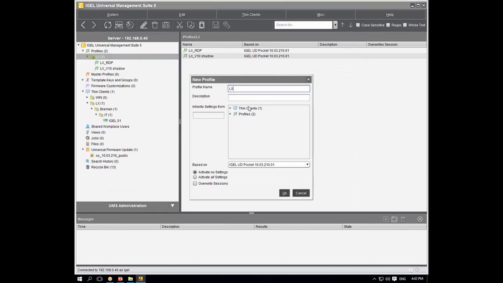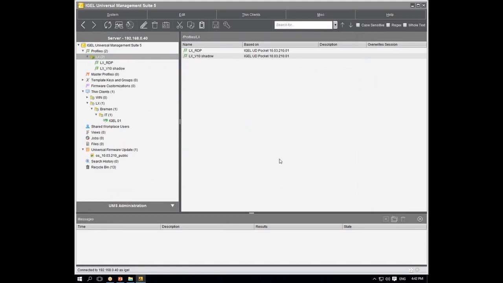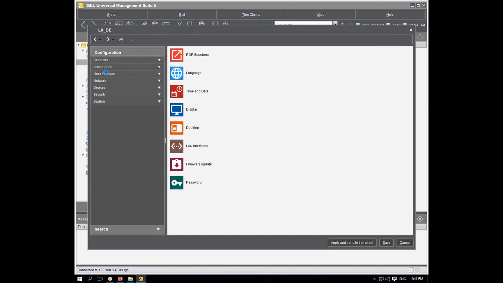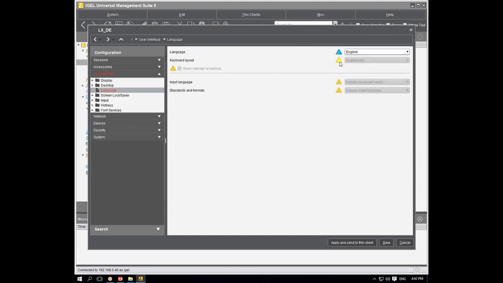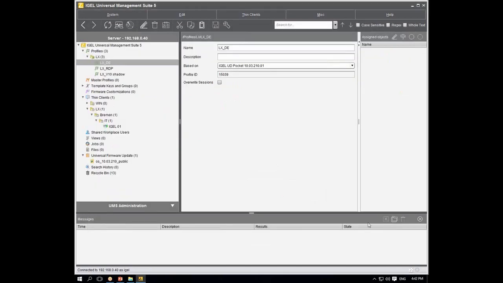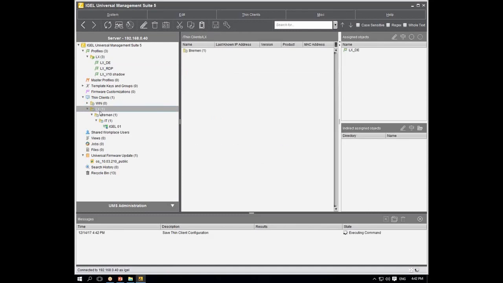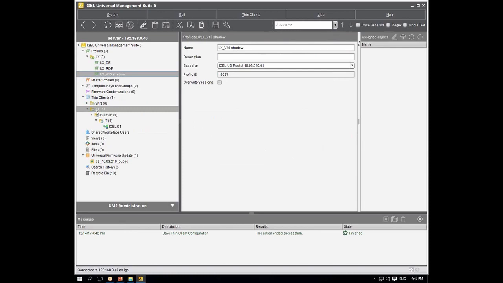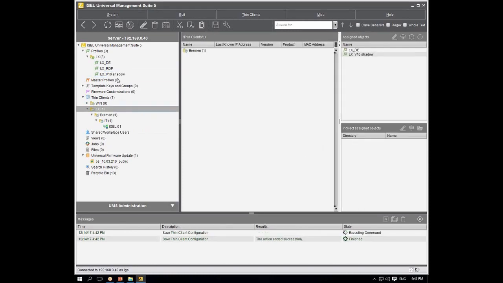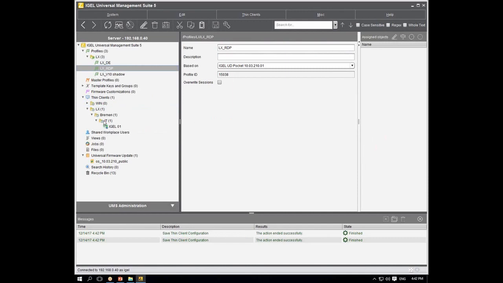And I do the last profile, which is for German language. I go to user interface, language. Alright, so 3 profiles. I can now take the profiles and drag and drop them to the folder. For example, I say German should be spoken everywhere, so just on top. This works like GPOs. It will be inherited down to the thin client. I say shadowing is also fine here at the top. But RDP session should be used only here at the TD department.